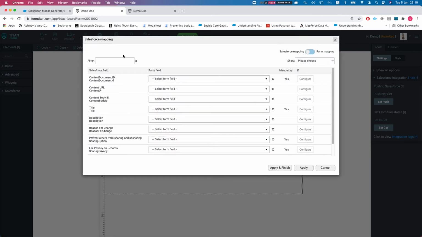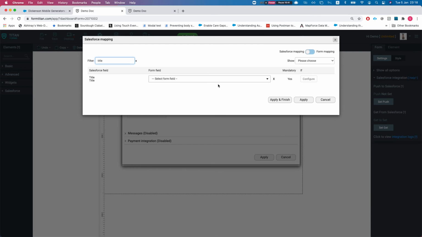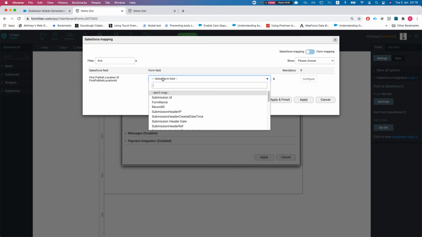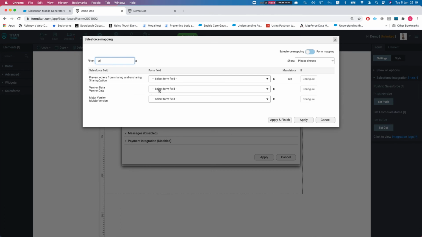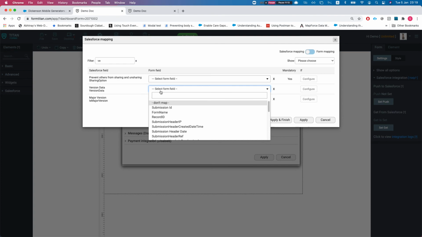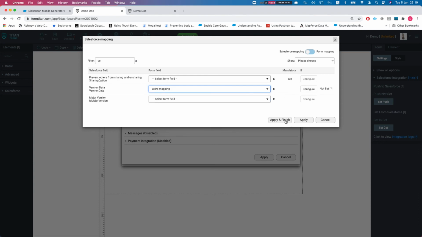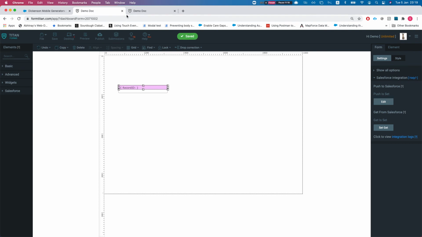And let's map our fields. We can do title, and in this instance, I'm just going to do a static. So we'll call it demo doc. The first published location is which ID in Salesforce will be relating this document to. In our instance, that will be the record ID hidden. And finally, the body of the attachment, the actual file, we'll grab from version data on the content version object, and we'll map it to our Word mapping on the form. We'll hit apply and finish. We'll save this. Let's refresh.